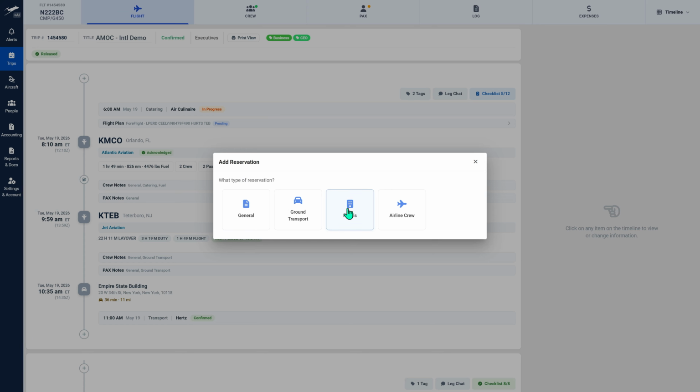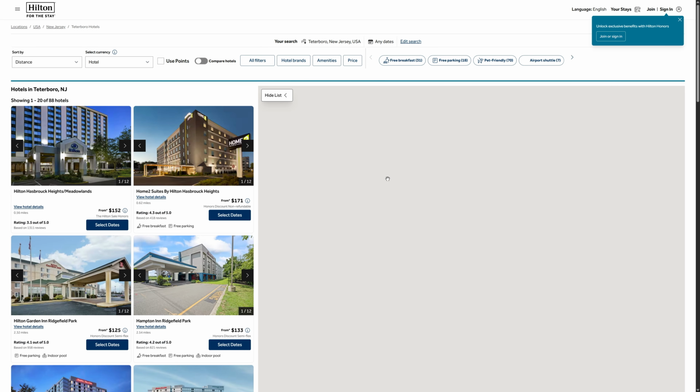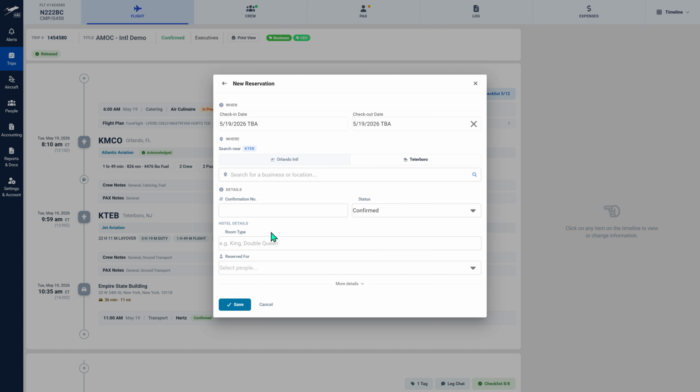Hotels get an extra step before the form. Whichever partners you turned on in settings show up here. Booking.com, Hilton, Marriott, Expedia, Orbitz. Click any of them and the partner site opens in a new tab, already filtered to the right airport and dates. Add manually at the bottom skips straight to the form if you've already booked elsewhere. Confirmation in hand from a phone call or a corporate rate. That's the path most shops use today.